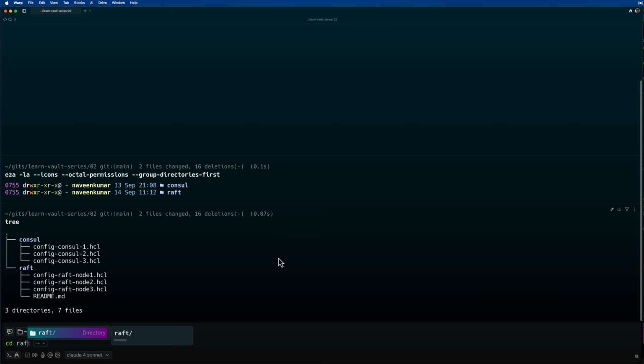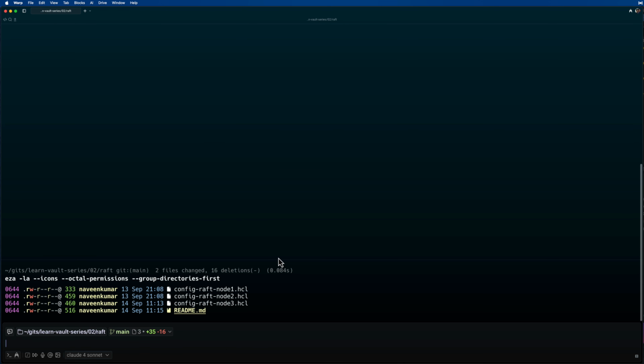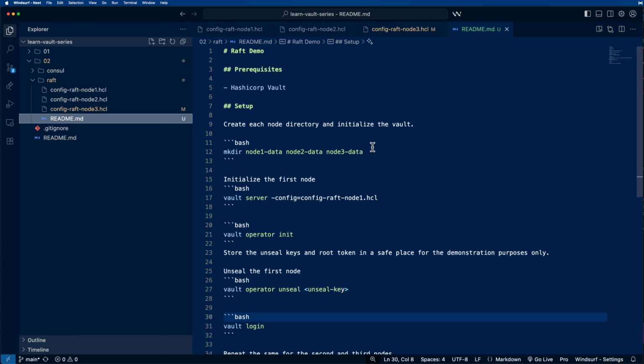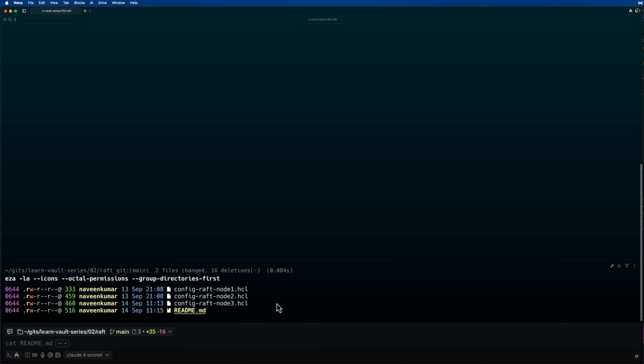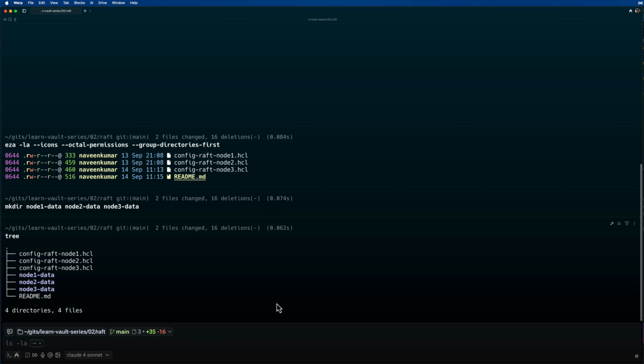So now let us go into the Raft directory, and we are going to start with creating the node directory for each node. For that, I'm going to copy this and paste it, and make sure the path which you mention here is matching. So we are going to use the current directory /node1-data, and similarly node 2 and node 3. Now if you see here, we have node 1, 2 and 3 data. So each node will store the relevant data inside this directory.